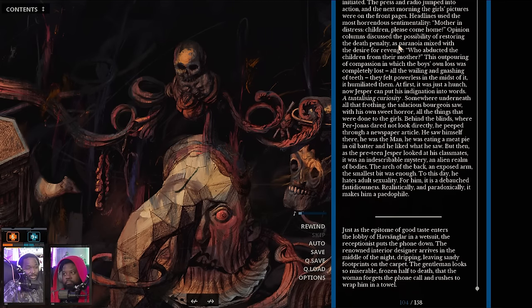Just as the epitome of good taste enters the lobby of Havs Langlar in a wetsuit, the receptionist puts the phone down. The renowned interior designer arrives in the middle of the night, dripping, leaving sandy footprints on the carpet. The gentleman looks so miserable, frozen half to death, that the woman forgets the phone call and rushes to wrap him in a towel.